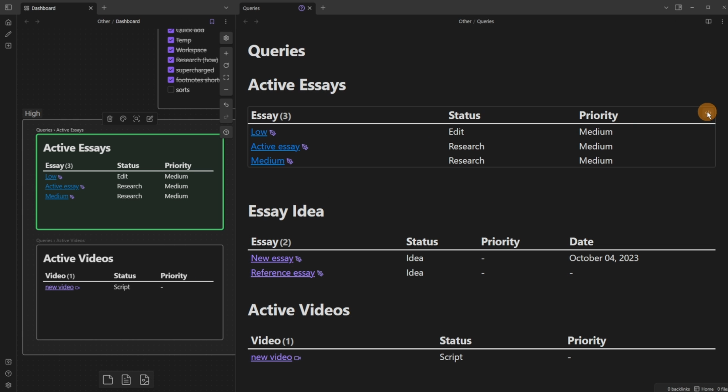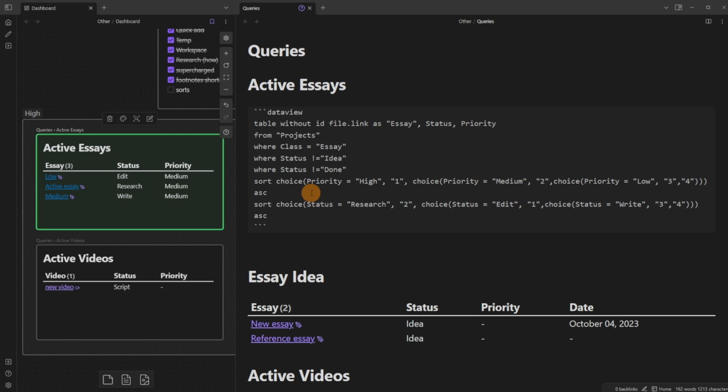And you can see the colors have changed to blue. I don't really like that blue on green, but we'll work with it. So we've got research, edit, and write. That's the order that it's in, because research is down there because it's 2, edit is at the top because it's 1, and then write is down the bottom because it's 3.